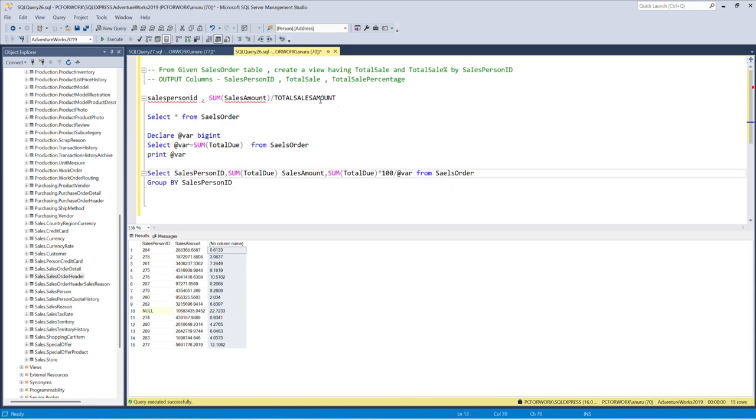Let's give the name of this column as total sale percentage, and this is the select query we want in our output. Okay, it looks like we have solved our problem. It's simple, right? We have solved it. But now just read the question again.